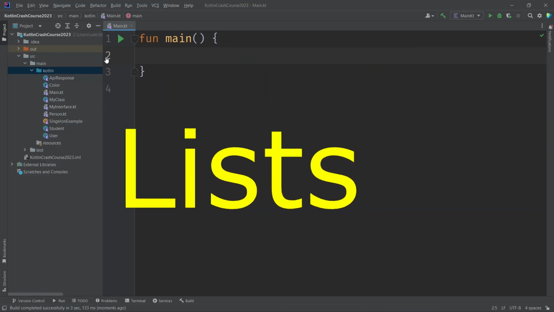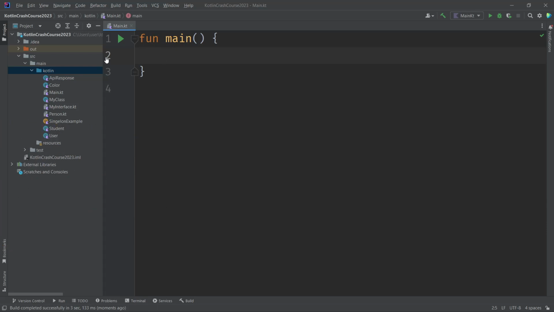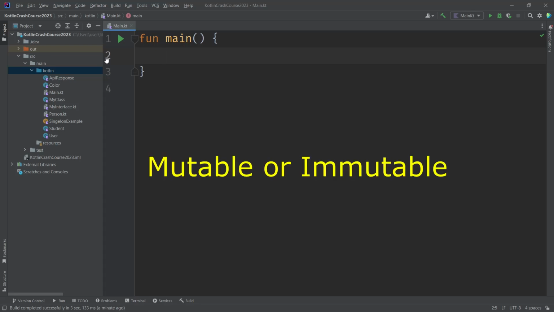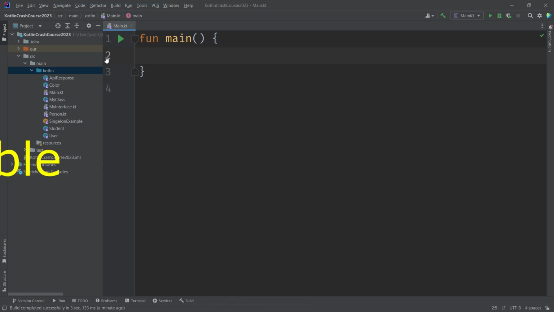So let's talk about lists. Lists are a dynamic version of arrays. In terms of memory, dynamic means that you can allocate each element in any free memory slot. List collections can be mutable and immutable. So let's talk about immutable lists, in other words, read only. And it's very easy to create a list in Kotlin. So let's go ahead and create it.